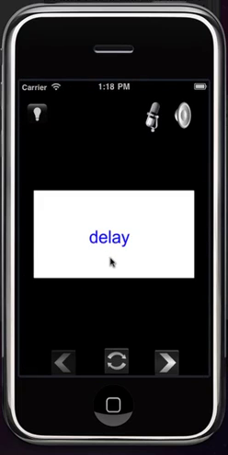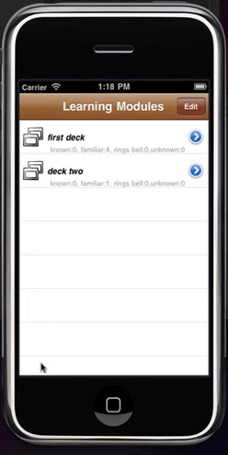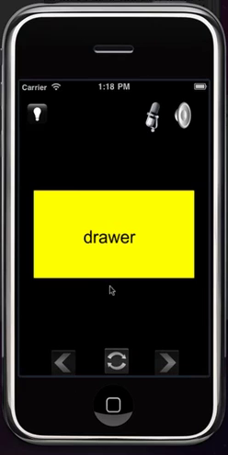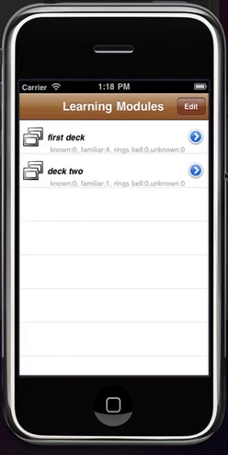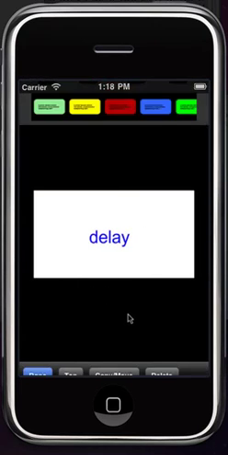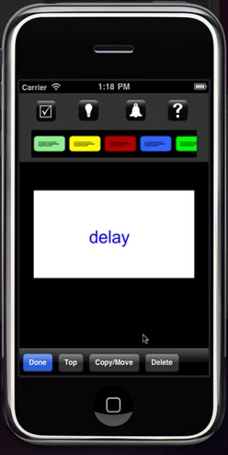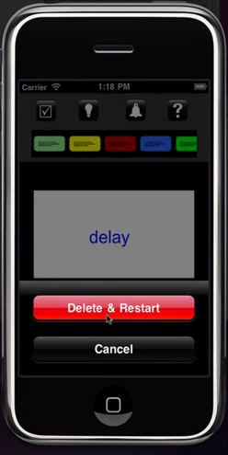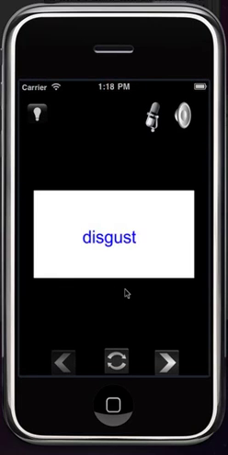So the card is no longer in this deck. If I go out here and go to deck 2, I can see now the card appears in deck 2. So I'll go back here. The other option I have is here's a card that I feel that I know and there's no reason for me to have in this deck, so I can go ahead and delete it. I'm prompted to make sure that I want to delete it. I go ahead and delete it, and then that card is no longer in the deck.